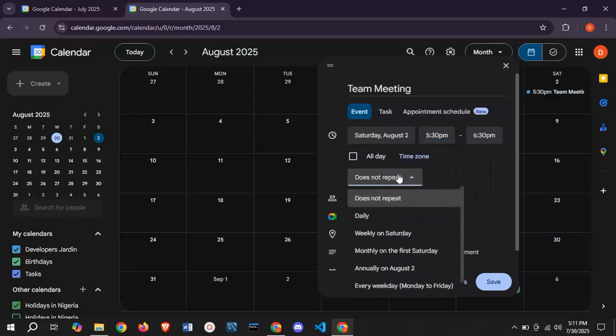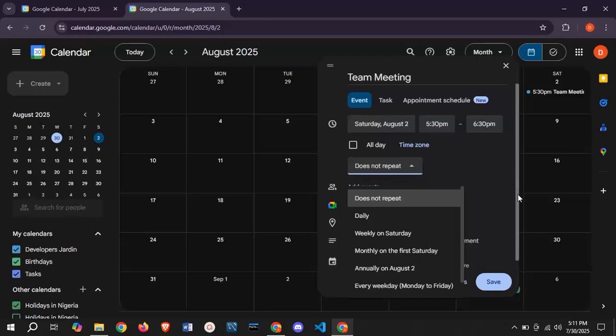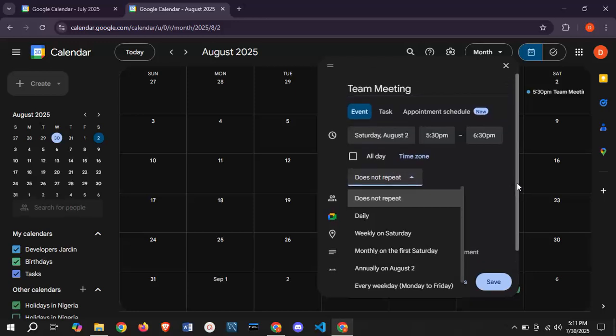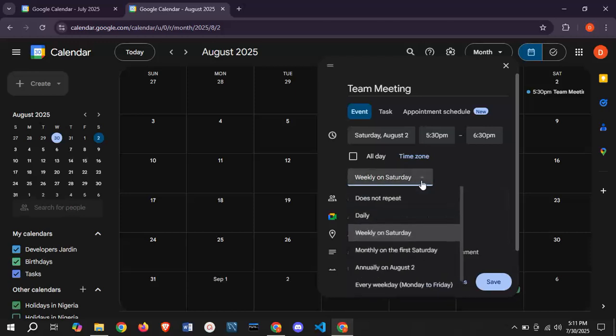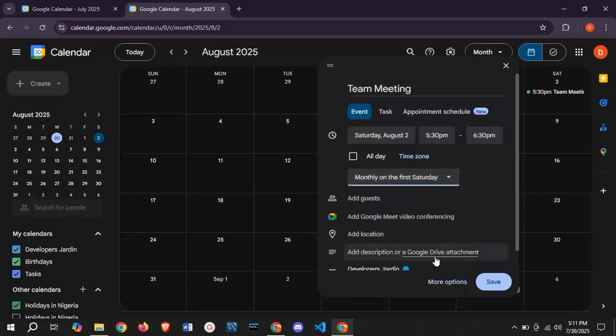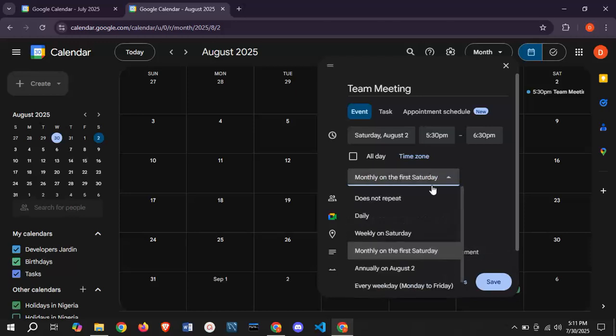Now here is very important. Let's say you want to have a board meeting. That 2nd of August falls on a Saturday, and it's every Saturday, weekly on Saturday. So you need to select weekly on Saturday. Or there are other options like monthly on first Saturday. You select that. Annually on 2nd August, you select that.